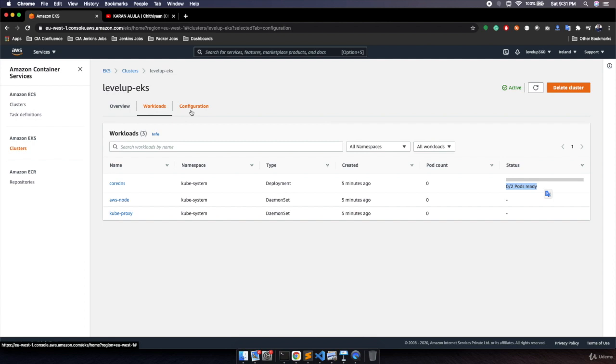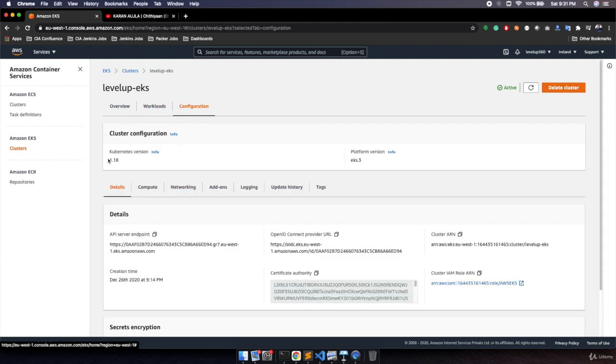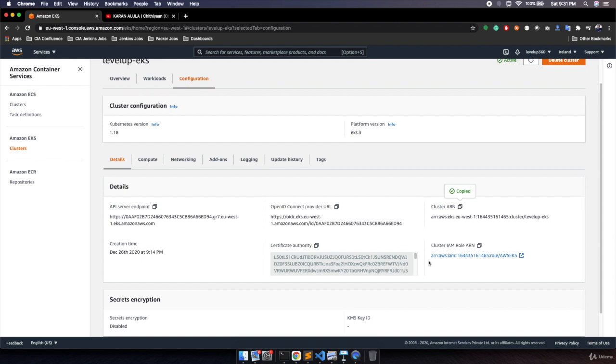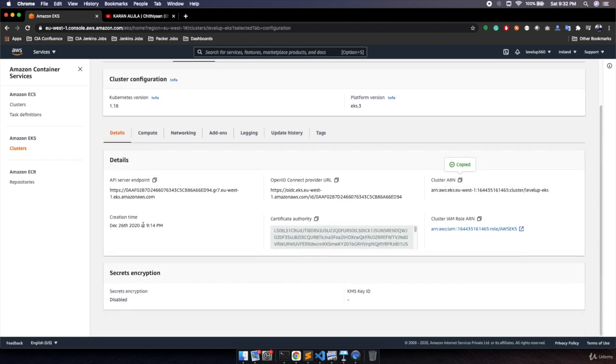If we go to the configuration, then this is the 1.18 version. The EKS platform version 3 is being used. In the details, we are getting the API server endpoint, the OpenID Connect provider URL, and the cluster ARN as well. Here I'm getting the ARN of the role which is attached to this cluster, and the certificate authority is being copied from this location. This is the creation time. The secrets encryption is disabled.